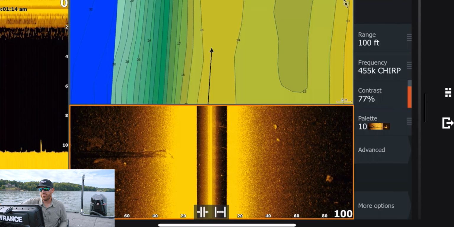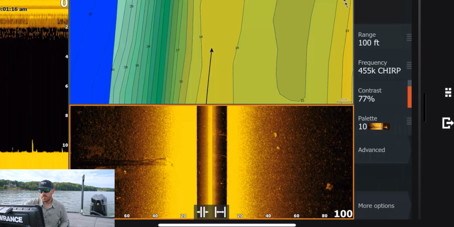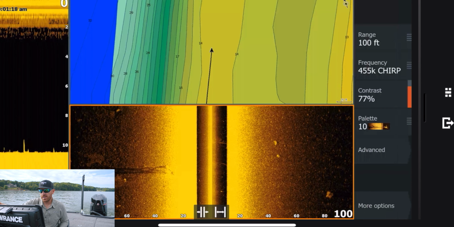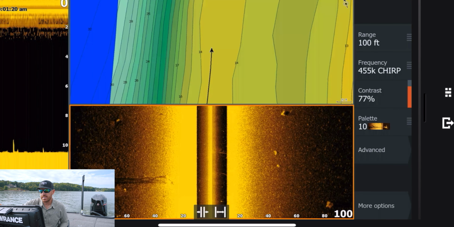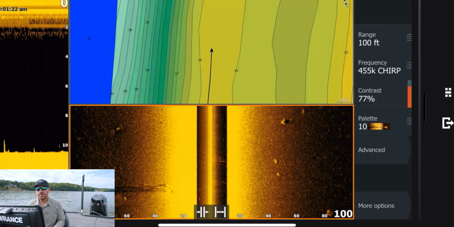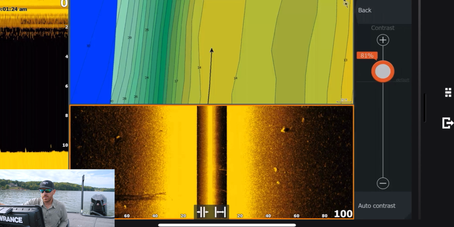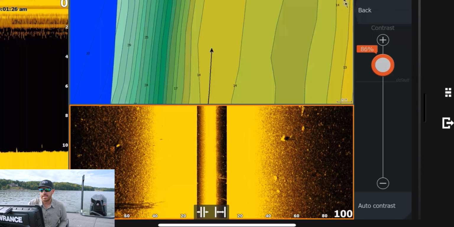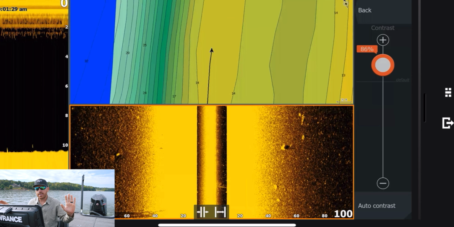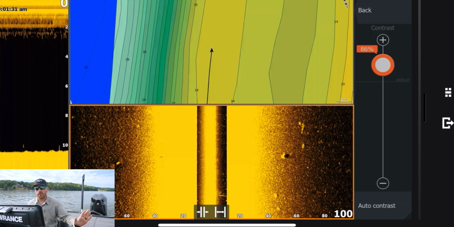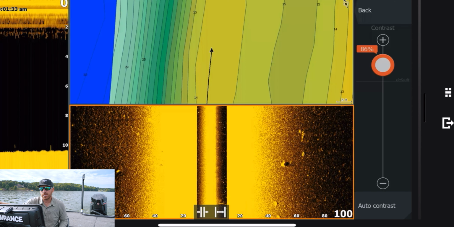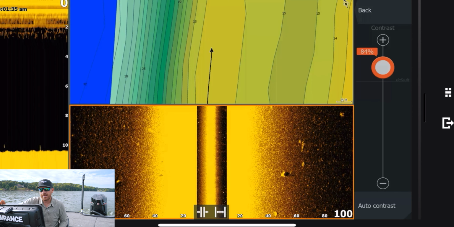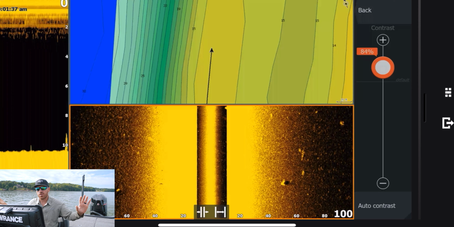So as we idle down through here, you're gonna sort of see, and we're at chirp 455, our range is 100 feet, our contrast 77%. I feel pretty good about that. Now, if you'll see, as we bump this contrast up, we'll be able to see further. So if I'm trying to see further out into softer bottom, I'll bump my contrast up to like the 80s to where I can see out there a little bit more.